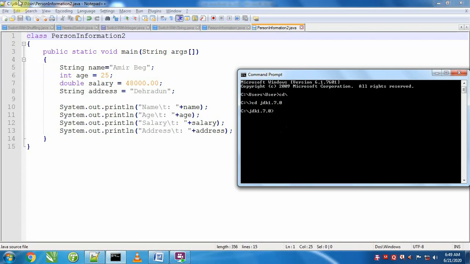Now we are inside JDK. Now inside JDK we go inside bin. So we'll again write cd, change directory, bin, and we are inside bin now. Now we'll compile this program. Javac is the Java compiler, and we have to compile this program by passing the file name, PersonInformation2, along with the extension. So the program has been compiled. There is no error.